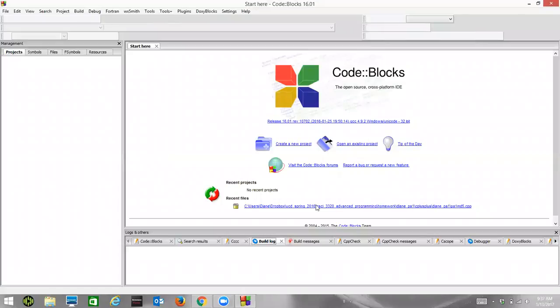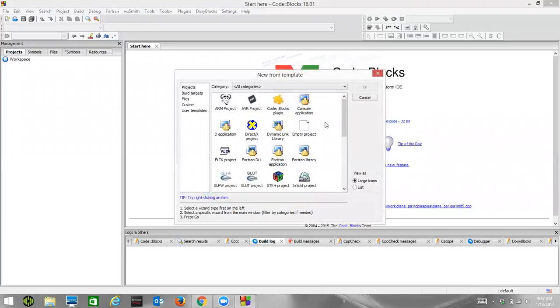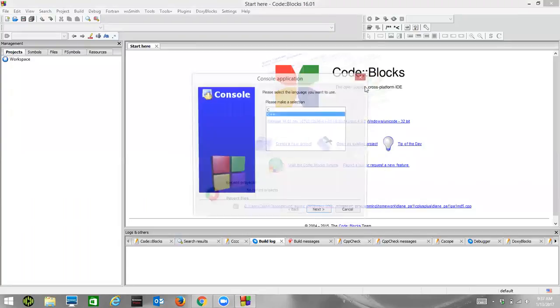All right, so now we're ready to start making our first C program. Whenever we work in CodeBlocks, we want to work in a project environment in order to take advantage of all the tools it offers. So we'll click on Create a New Project, and we're going to create what's called a console application. We'll click on that, console application, click on Go.